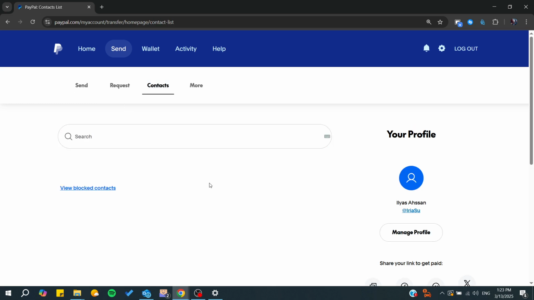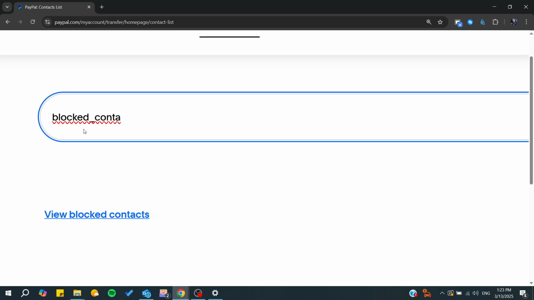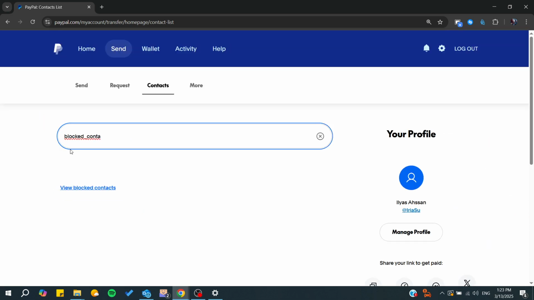And basically, you will be needing just to search for the contacts that you want to block. For example, you will be searching for a blocked contact or whatever, and then it will be showing here as a list. You will need just to click on this contact, and from there, you will find the block option. And by blocking this user, he will not be able to send you payments or neither you can send him payments.